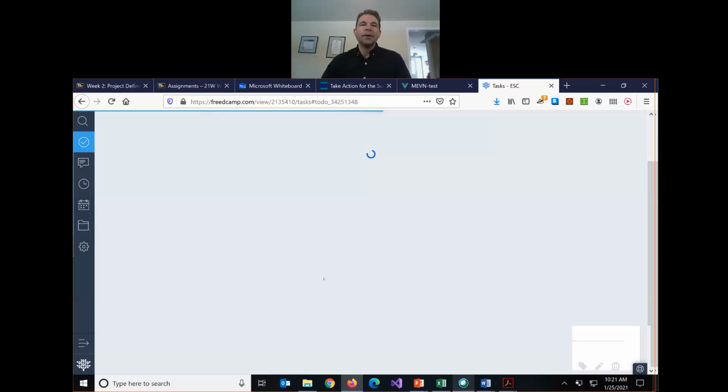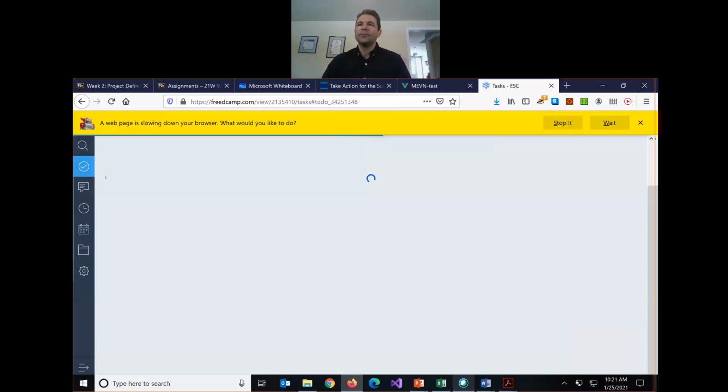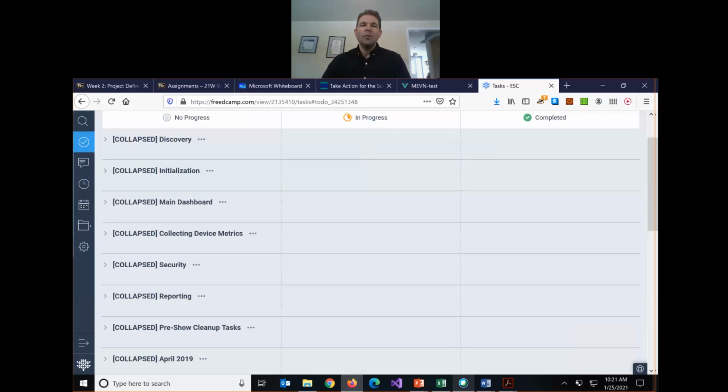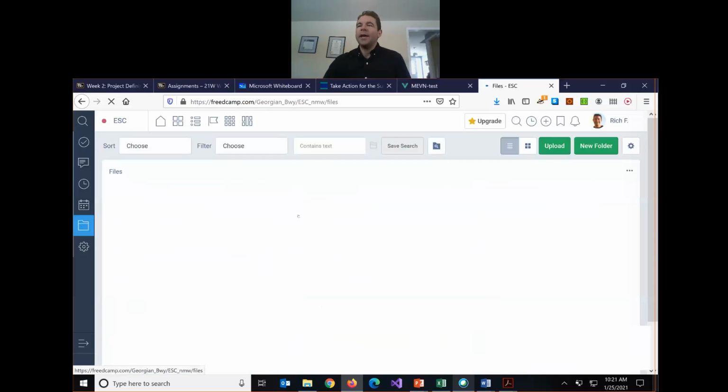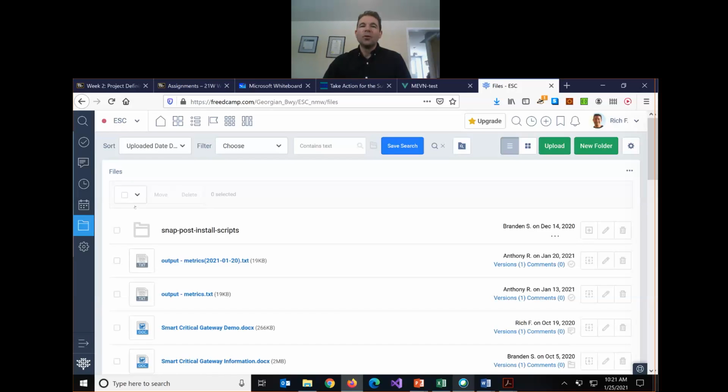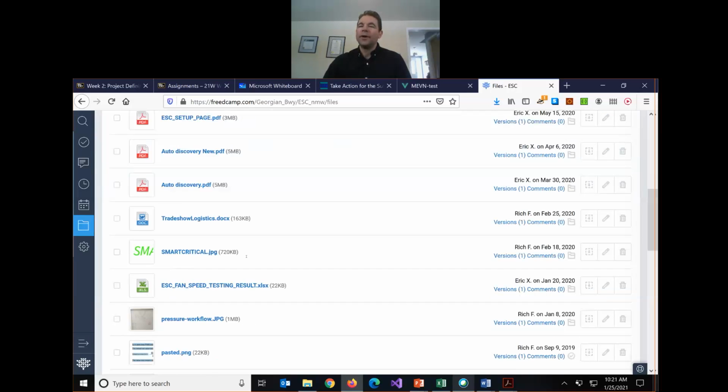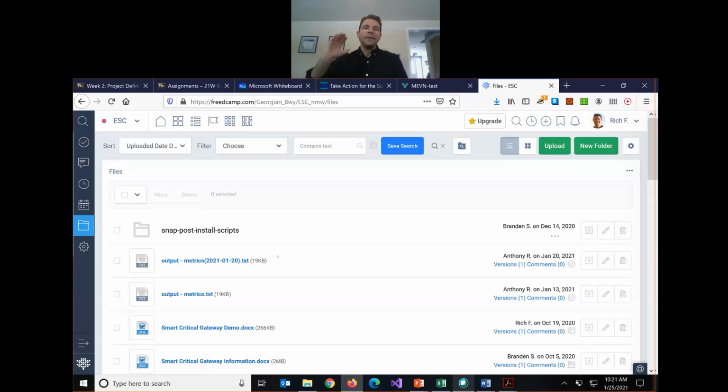There are 2 other things you can use in here. One is the document library. So if you want to share documents like specifications, or you're working on design documents, etc., you can store them all here as part of FreeCamp. The idea of having this centralized site is, for example, let's say somebody new joins the team. Well, all the project documents are already here.